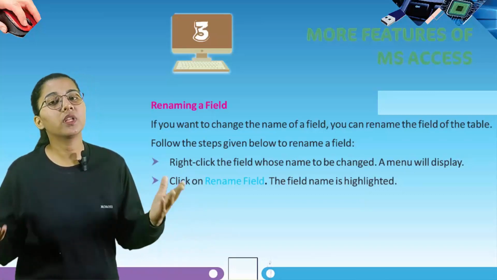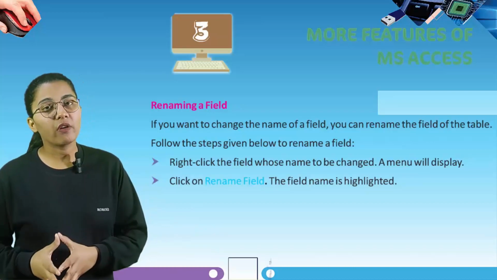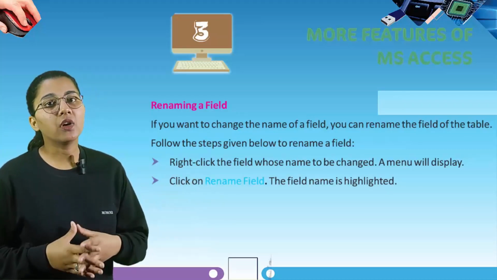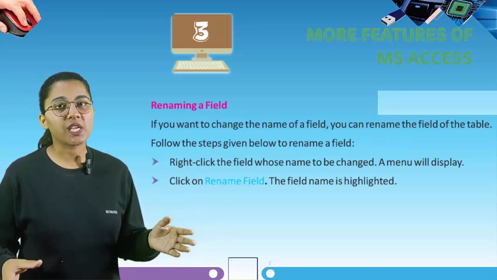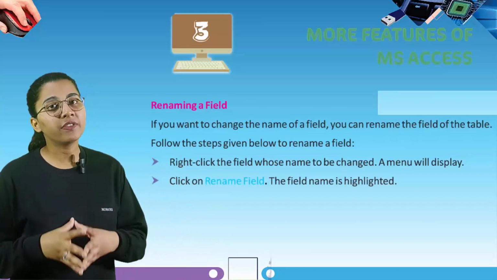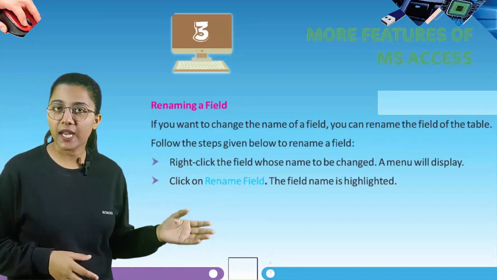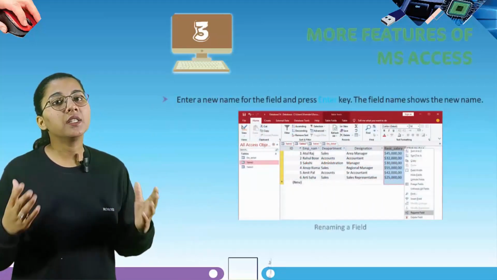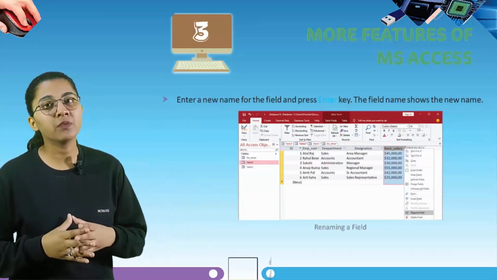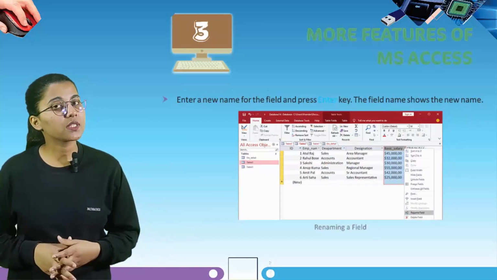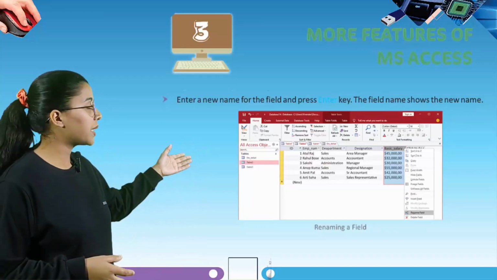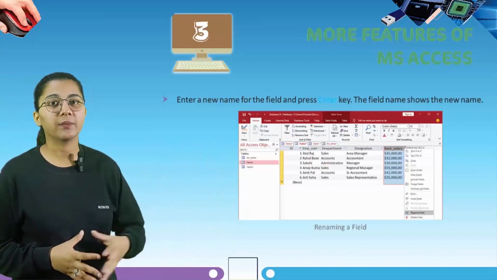So if you want to rename a field, you have to follow some steps, and these are: step 1, right click on the field whose name is to be changed. A menu will display. Now click on rename field. The field name is highlighted. Now enter a new name for the field and press enter key. The field name shows the new name. So this is how you can rename a field. Here you can see the interface of renaming a field.